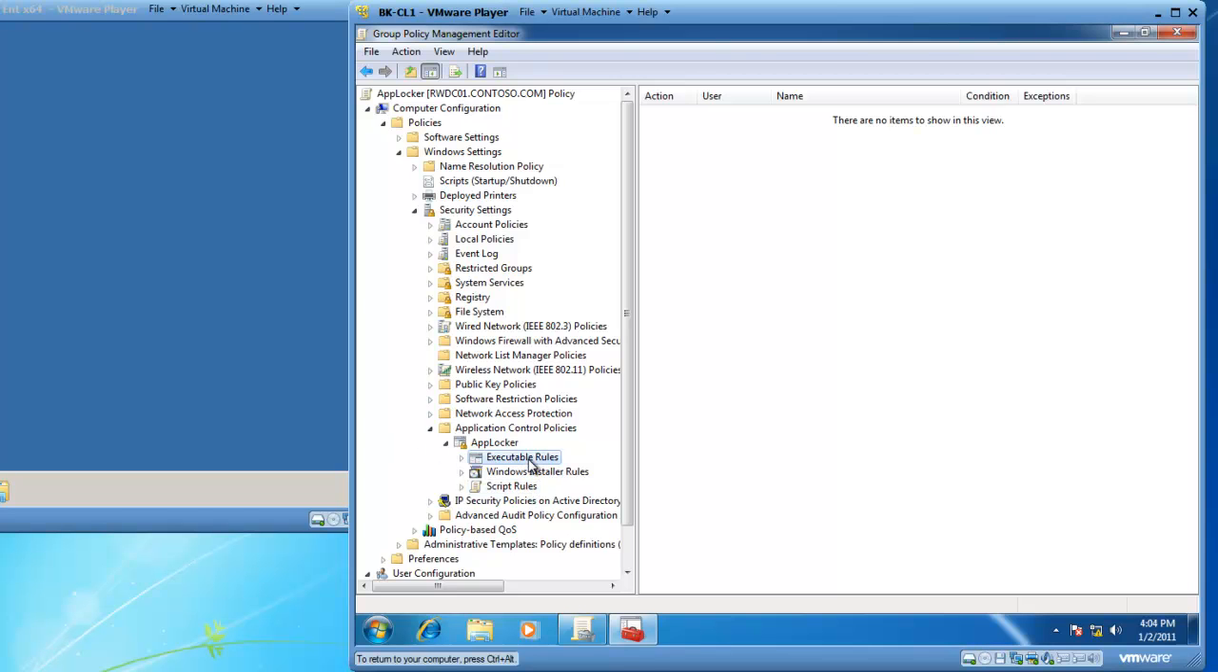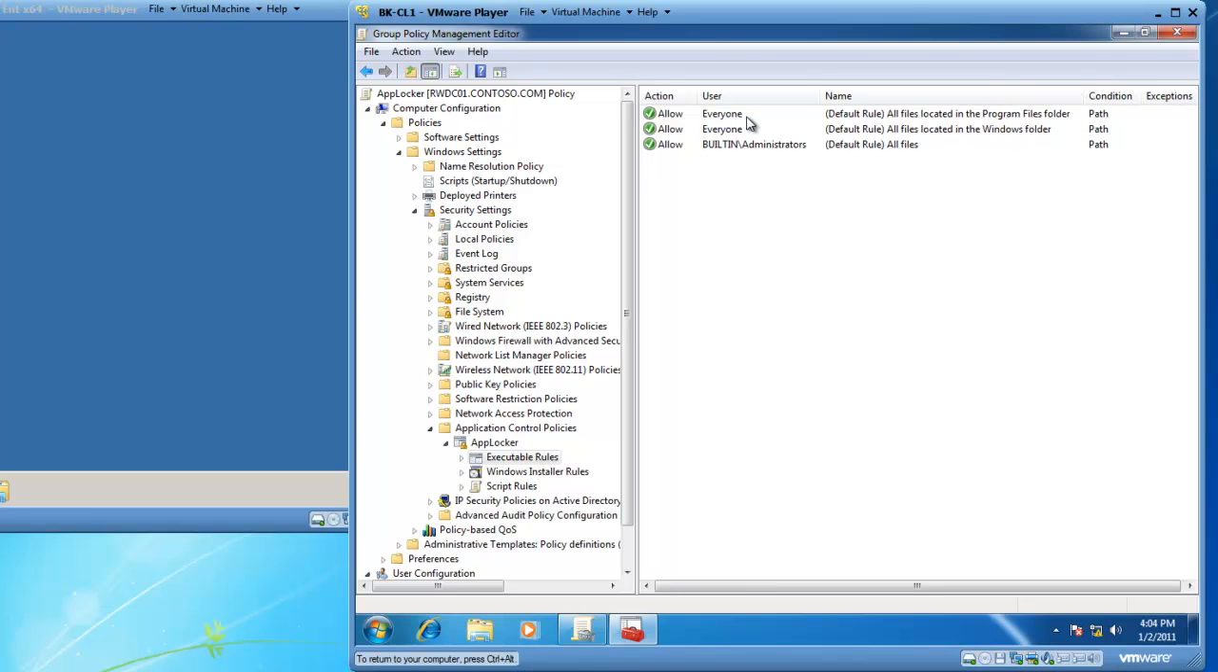So we'll go to executable rules, and right now there are none. If I right click executable rules and create default rules, I now have three rules by default. I've got two rules for everyone and one rule for administrators. The first rule allows everyone the right to run all files located in the Program Files folder. The next rule allows everyone the right to run all files located in the Windows folder. And the third rule allows administrators the ability to run all files.